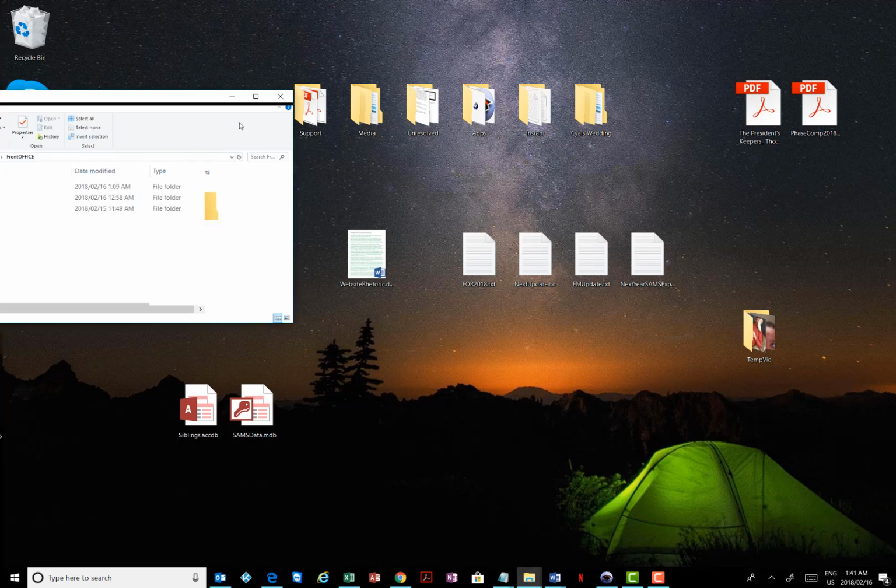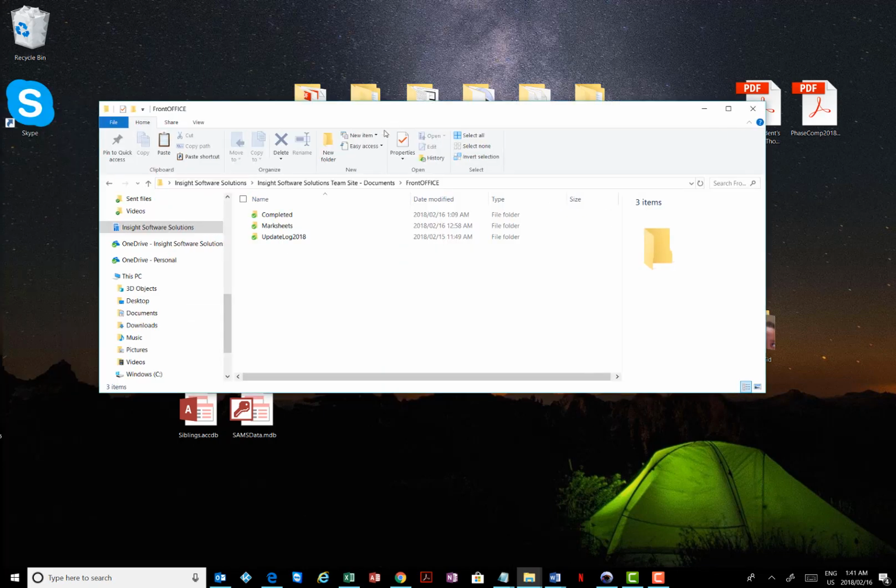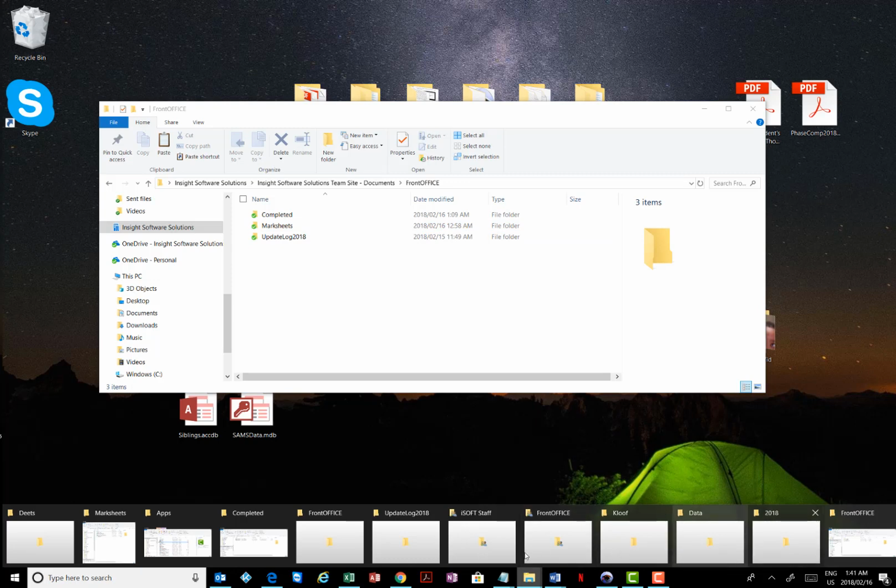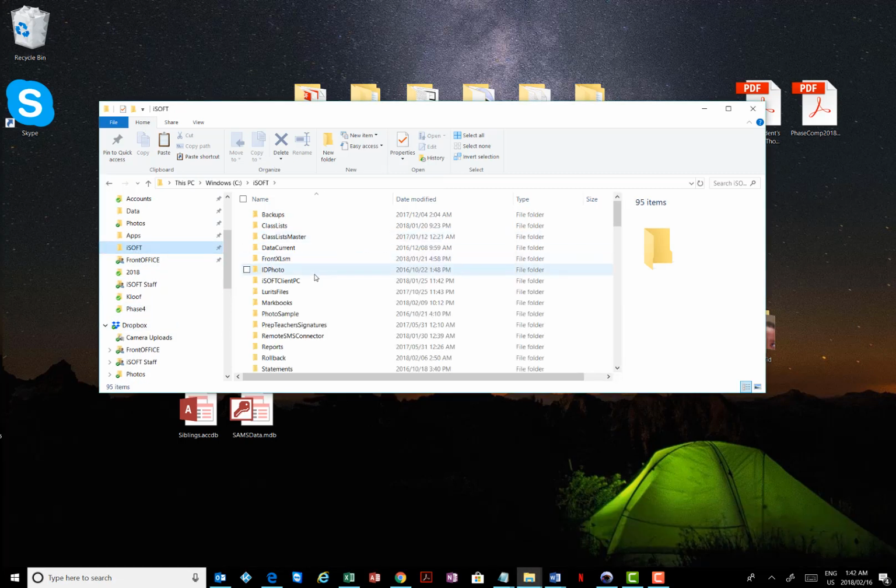Sorry, I realized that while I was talking that I actually had this folder open on my other screen, but what I meant was, I've got my Marksheets folder in my Inside Software Solutions team folder. But as I say, you can put it in your ISOF folder, or as I say, anywhere. So if I just go to the ISOF folder so that you can see it on the screen.